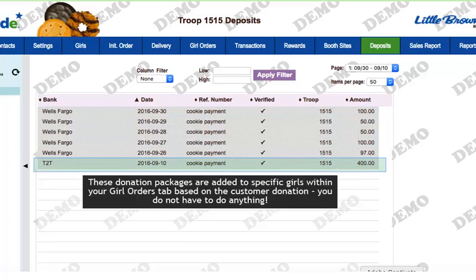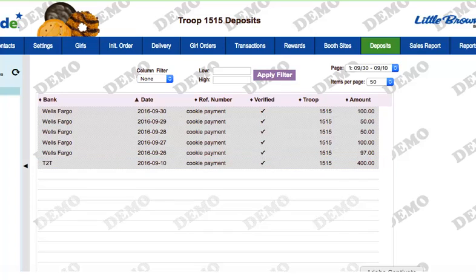Notice, the bottom payment is troop to troop. This is from an online donation and was uploaded to your troop account automatically. If you do not see one of your deposits and it has been over a week, please contact the finance team.